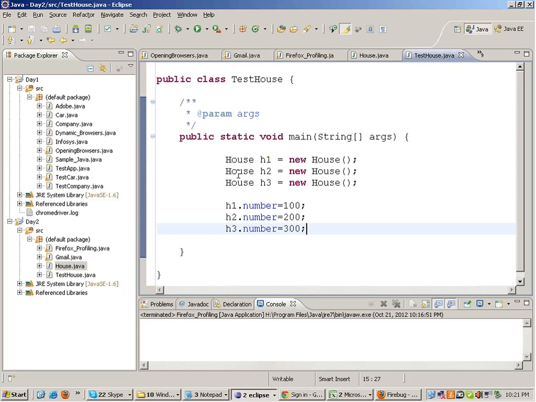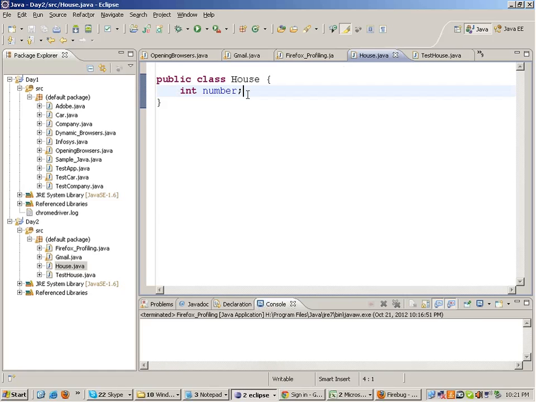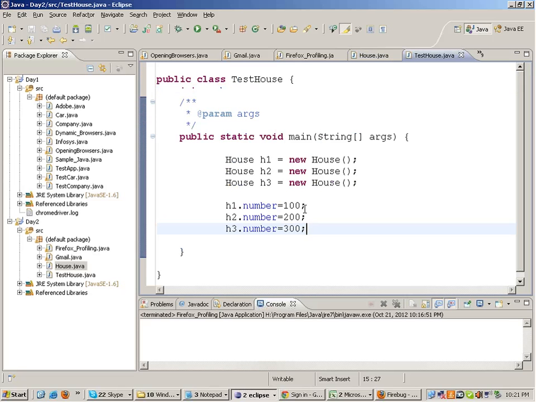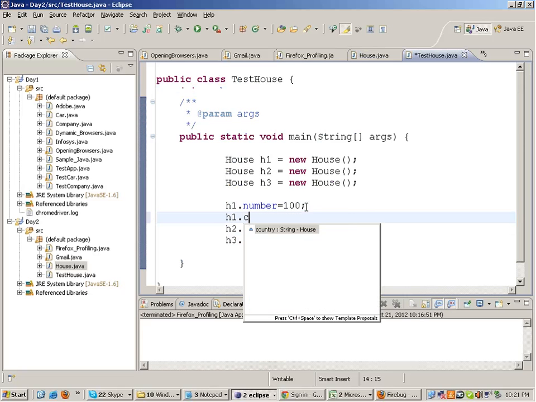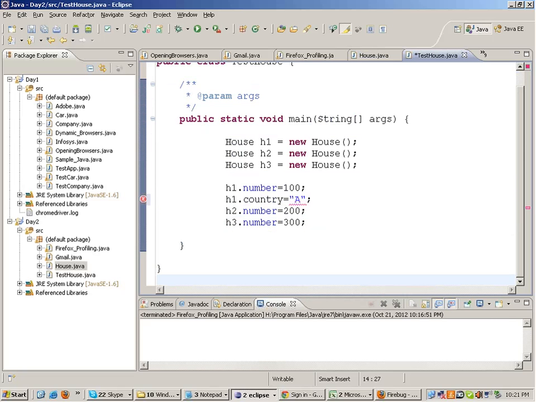Fine. Now this is the house class which I created. This is the house number. Suppose there's another property called country, the country in which this house is present. Now again I'll have to write h1 dot country is say country A, h2 dot country is B, and h3 dot country is C.